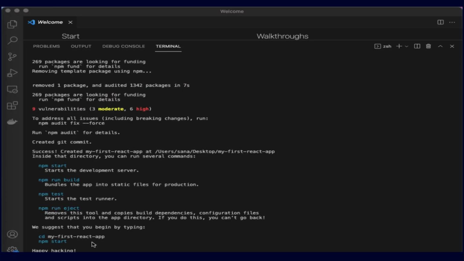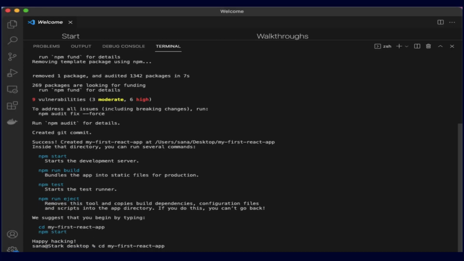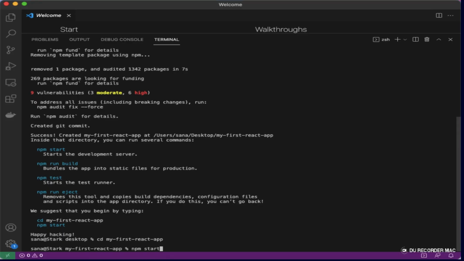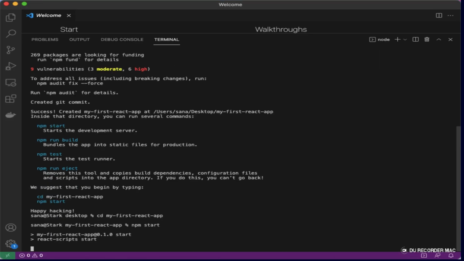It may take a few minutes as it installs all dependencies. Once complete, you will see a message that your app has been successfully created. Step 4. Let's run our app. Move into your project directory. cd my-first-react-app.